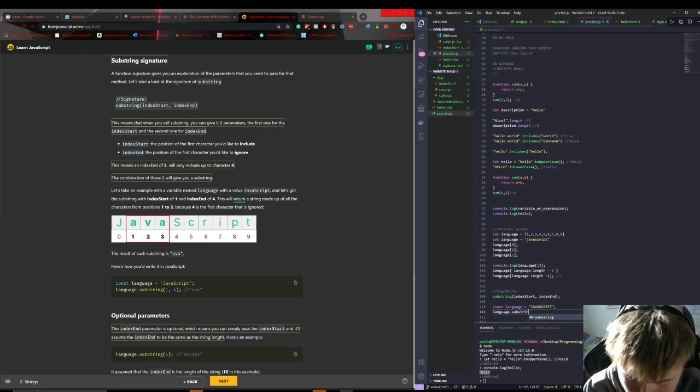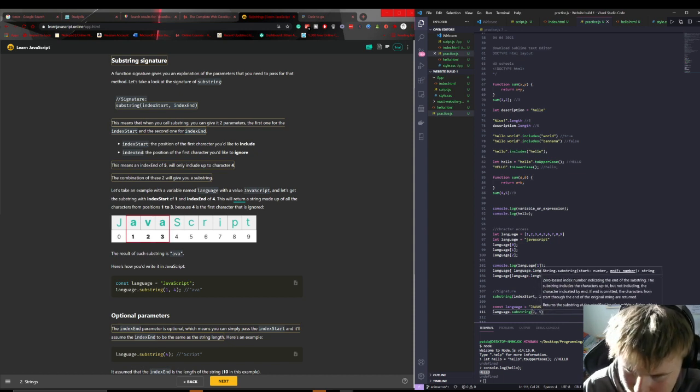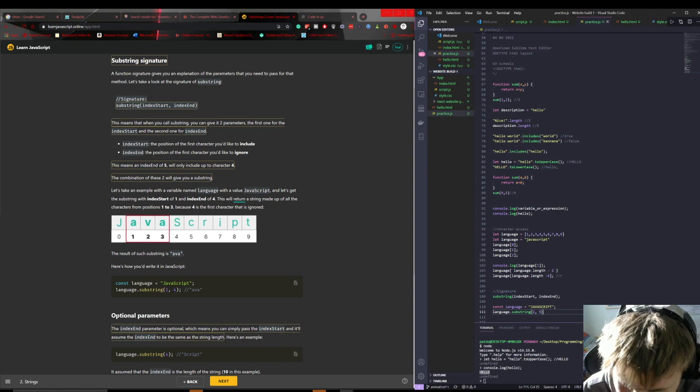Language.substring equal to language.substring. Index start will have it at 2. Index end will have it at 5. So it's going to ignore the 5th one and start from 2. So it's going to go 0, 1, 2, 3, 4, 5. So it's going to ignore C and include VAS. 0, 1, 2, yeah.